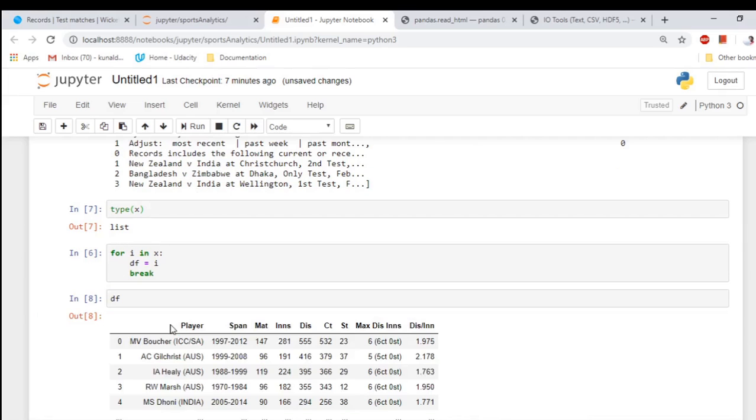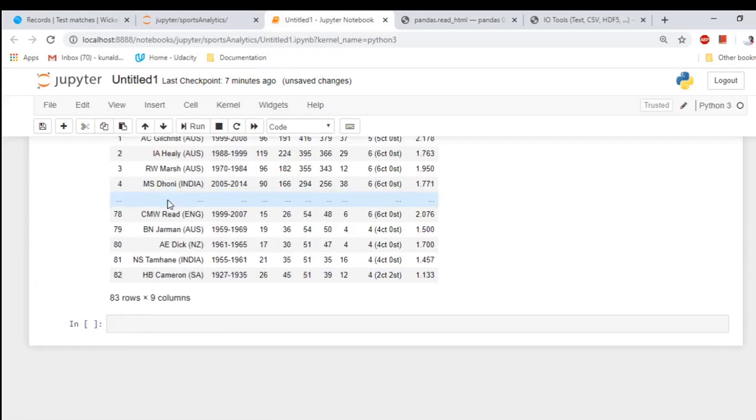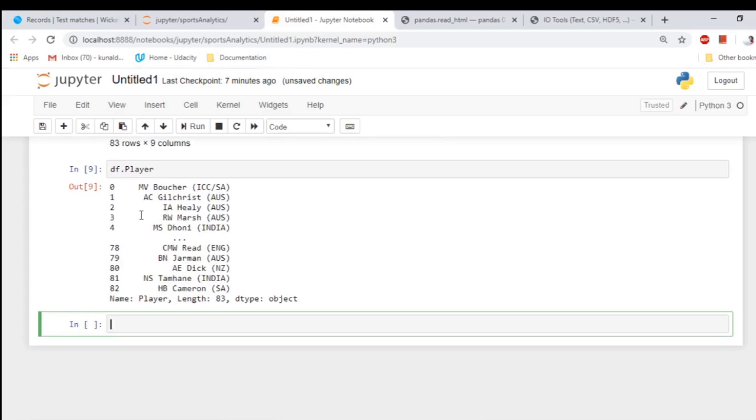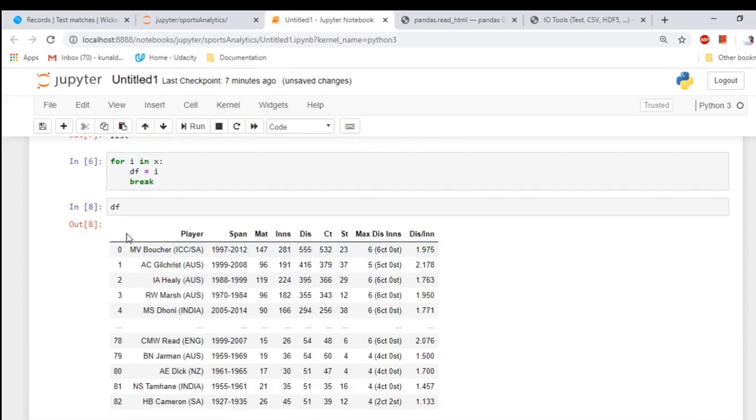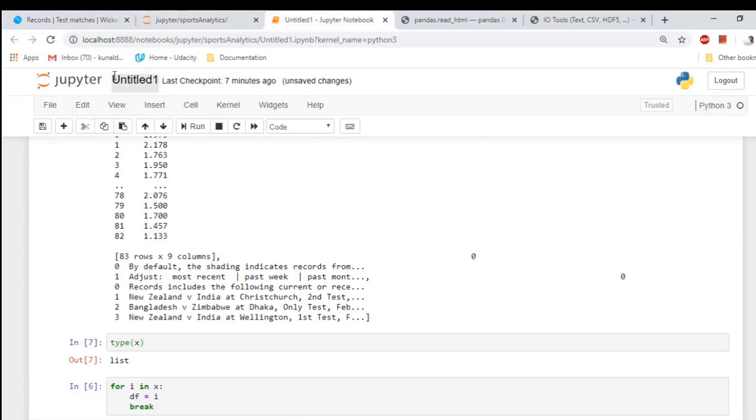So next part. Now we can see that the df that we extracted from this x is a data frame. Now we can do all kinds of cool stuff on this, and we can move ahead and do our exploratory data analysis on this dataset. So that was it, and it is so much easier to parse HTML tables with this functionality of Pandas. We'll meet you in the next tutorial.